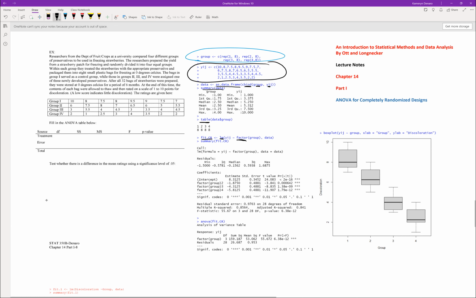I tell it the data set, which I have saved as data here. If you had a different name for your data, you would say data equals my strawberry data, right? Whatever you called it. Okay, summary of fit.cr gives you the summary of the linear regression model. Here are your coefficients, right? So this is if I wanted to estimate each of those coefficients.